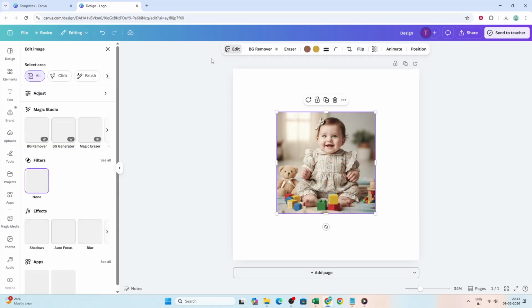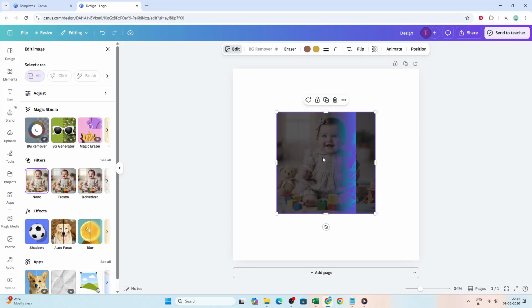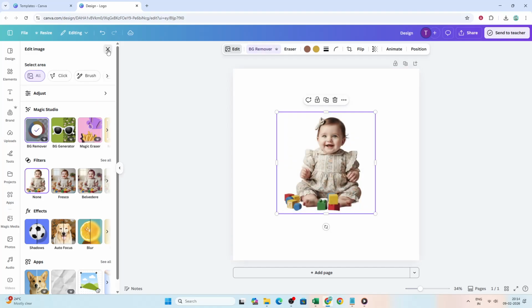With your photo selected, look up to the top menu and click Edit Photo. Choose BG Remover. Canva will analyze the image and remove the background automatically. Give it a moment to process.